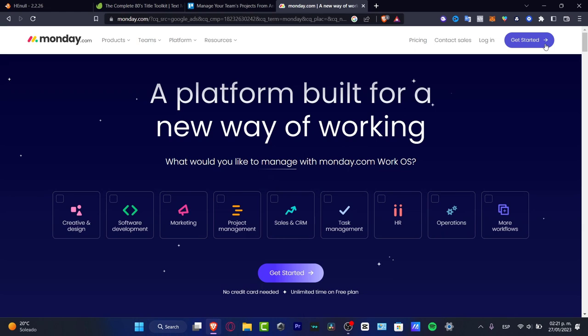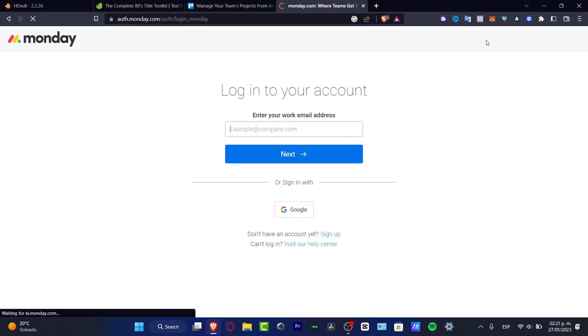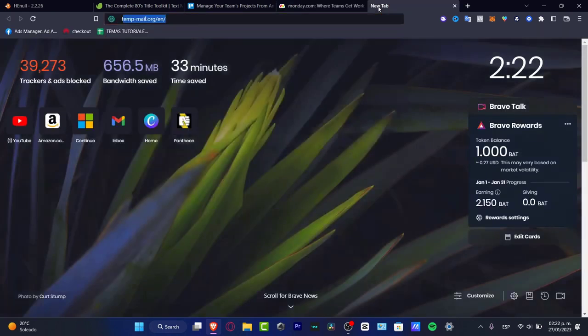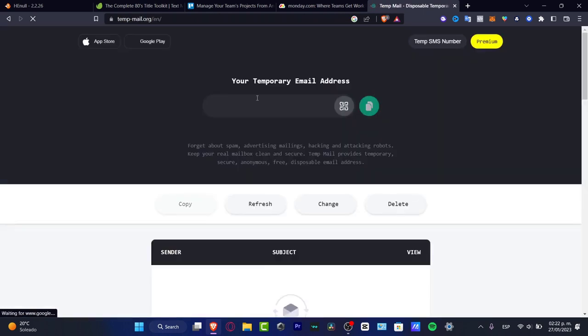So in order to get started, what you want to do is hit get started, so you can sign in using your Microsoft account, your Google account, or you can just sign in with an actual email. In my case, I want to choose a temporary email, because this is just an example here. I'm going to go into tempemail.org.